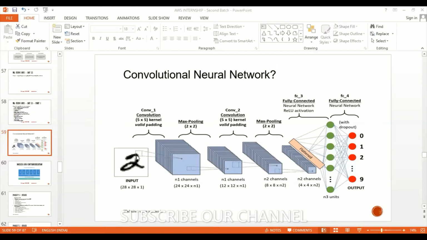In sampling, I'll create batches of this image. 28 by 28 is there, so I'll take 24 by 24 cells and create a sub-image of that. Similarly, I'll decide how many of these small parts of the image are required.